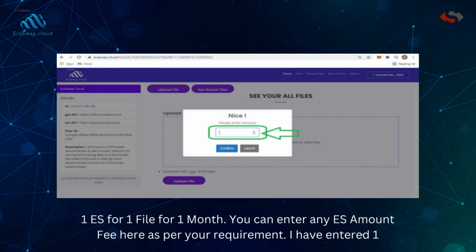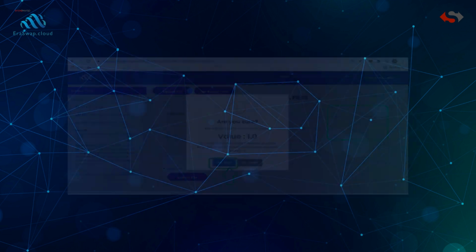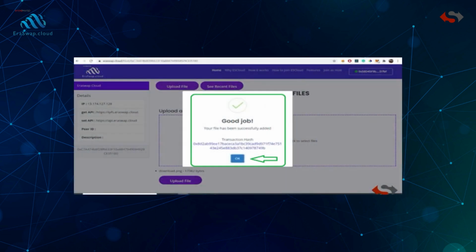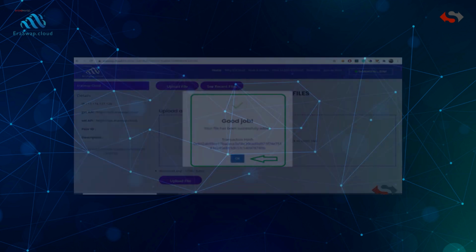After clicking on Upload File, this pop-up will open. 1 ES for 1 file for 1 month. You can enter any ES amount fee here as per your requirement. I have entered 1. Then again a 1 ES transaction confirmation pop-up window will open. Select the Yes, Do It button to confirm the transaction. You will get a pop-up notification for transaction confirmation with the transaction hash. Click on OK. Then your file is successfully uploaded on Eraswap Cloud.